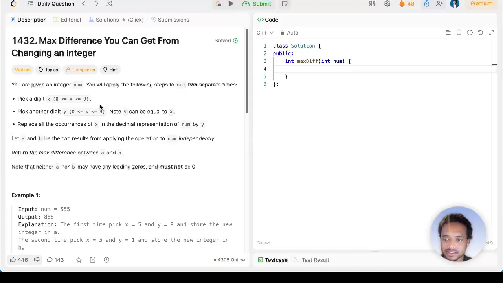So pick a digit, any digit, and change every occurrence of that digit. You have to make the maximum value and the minimum value, and return the difference between the maximum and minimum, and that difference should be the maximum.